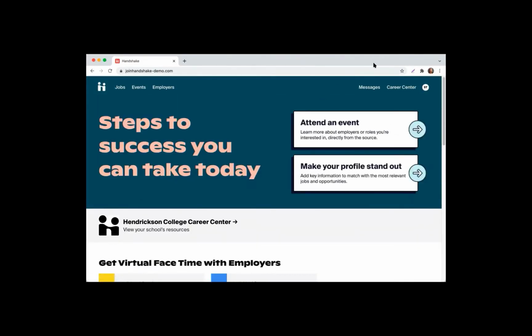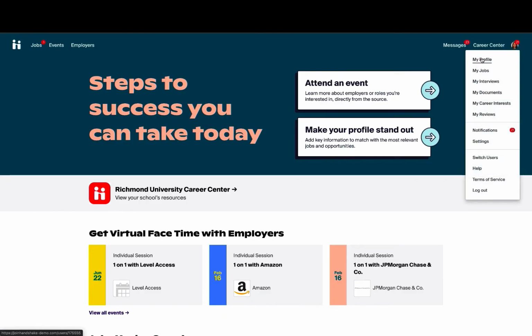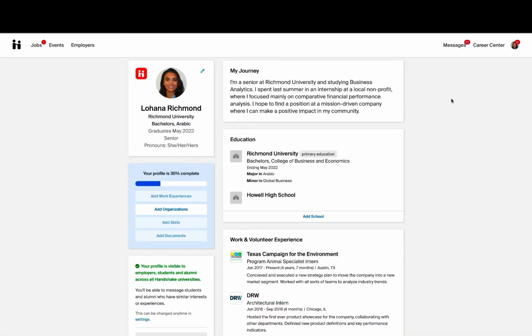Next, we'll be exploring the steps that you need to take to complete your profile in Handshake. To navigate to the student profile, you will click on the account icon in the upper right-hand corner of the page, and then you'll select My Profile. It is likely that your school has preloaded some information into your profile. As you work through completing your profile, if you would like to edit or add any more information, you can click on the pencil icon next to the section you want to update.